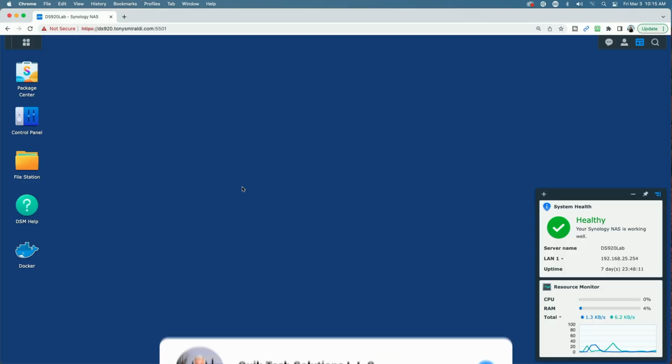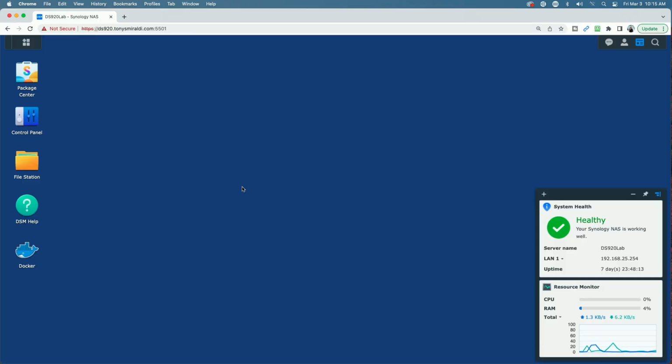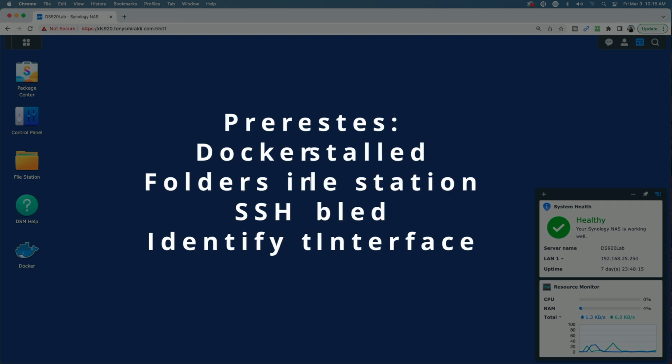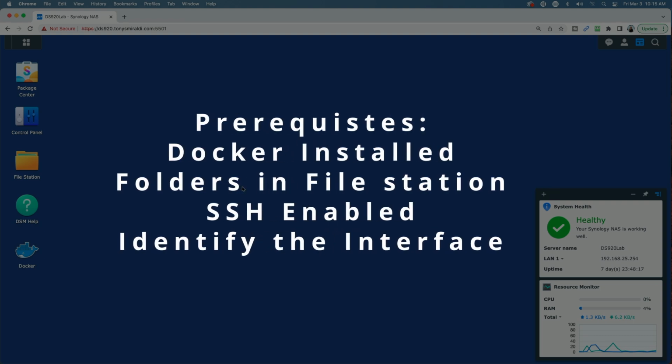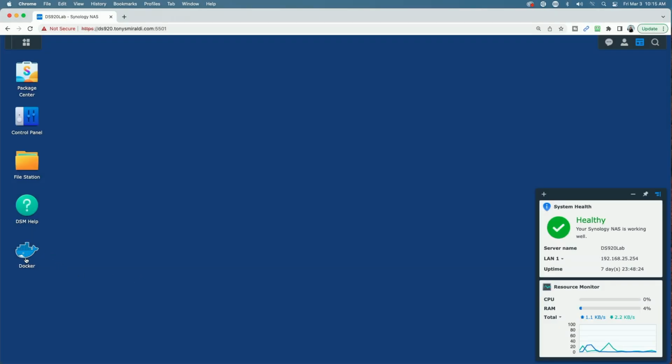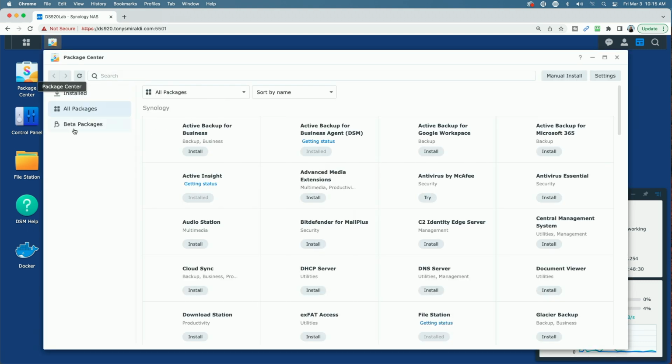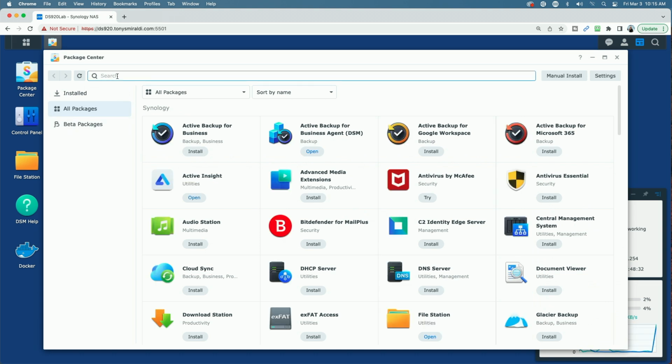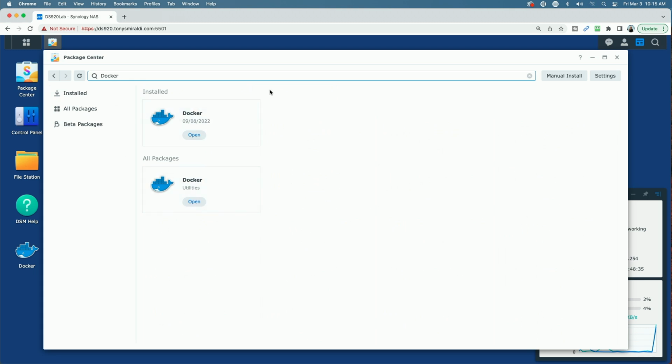Okay, so I'm signed into the DS920 Plus, and we have to have a few prerequisites in place before we can get started with the actual creation of the container. The first prerequisite is to make sure you have Docker installed. You can see here, I already have Docker installed, but if you didn't, you'd simply come up to the Package Center, search for Docker, and when you get the search results, it would say install here. Just click on install and follow the wizard.